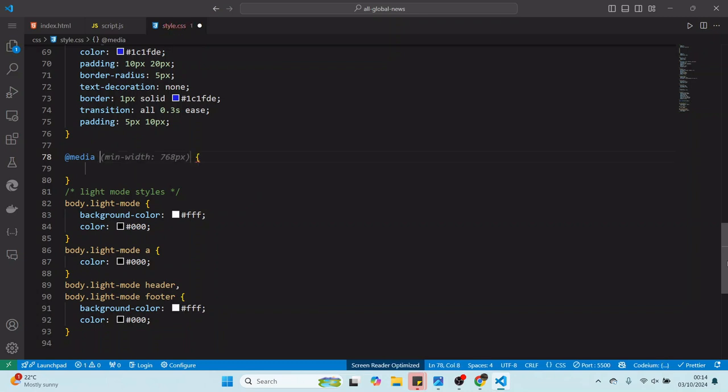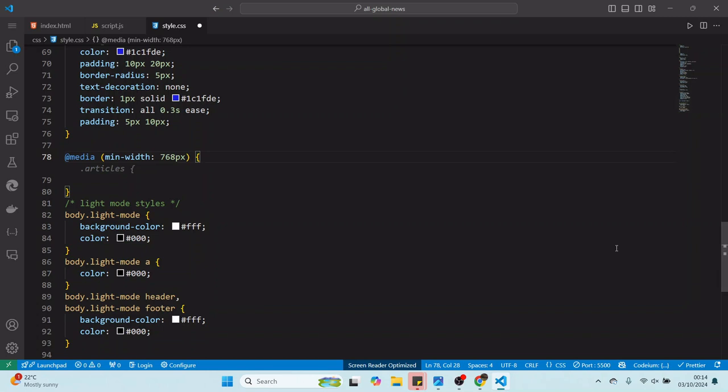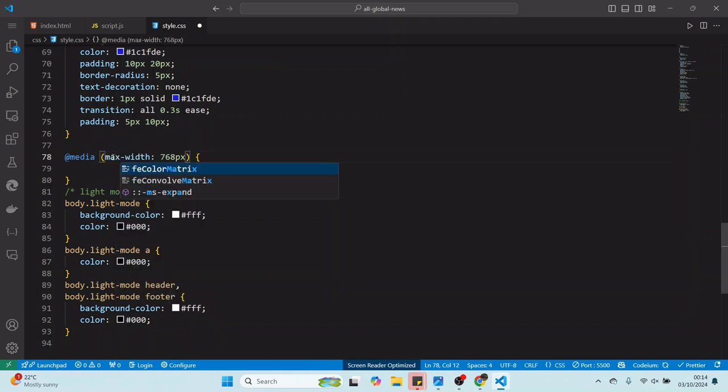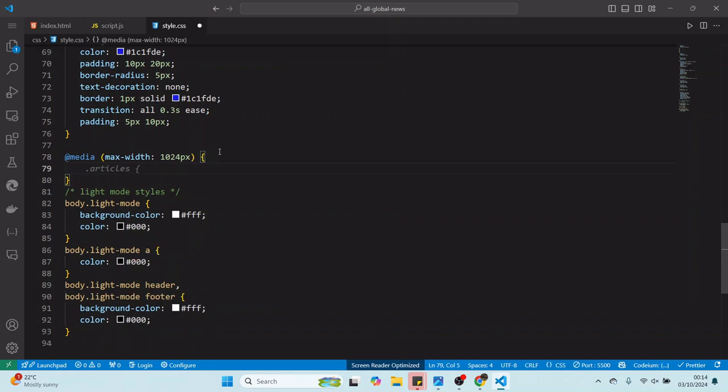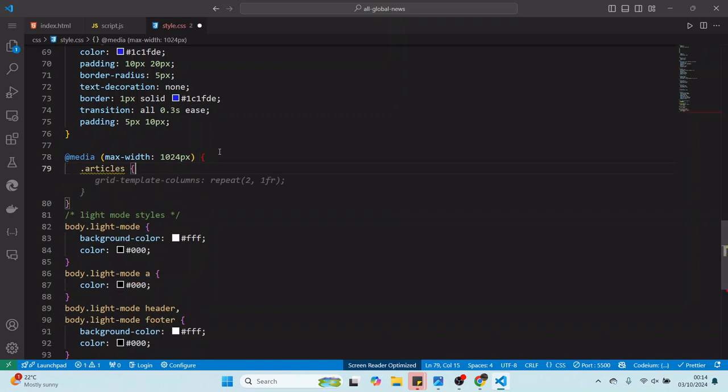Which screen do we want to set? At media query, the screen. For max-width, I want to set the max-width. Max-width is equal to, for the large screen, 1024 pixels, something like that. 1024 for large screen. And then we want to target the articles.